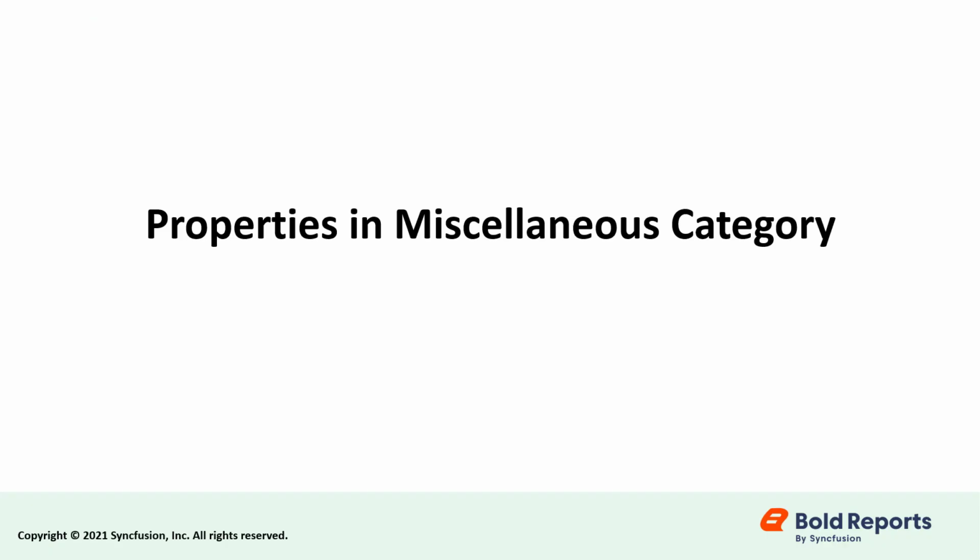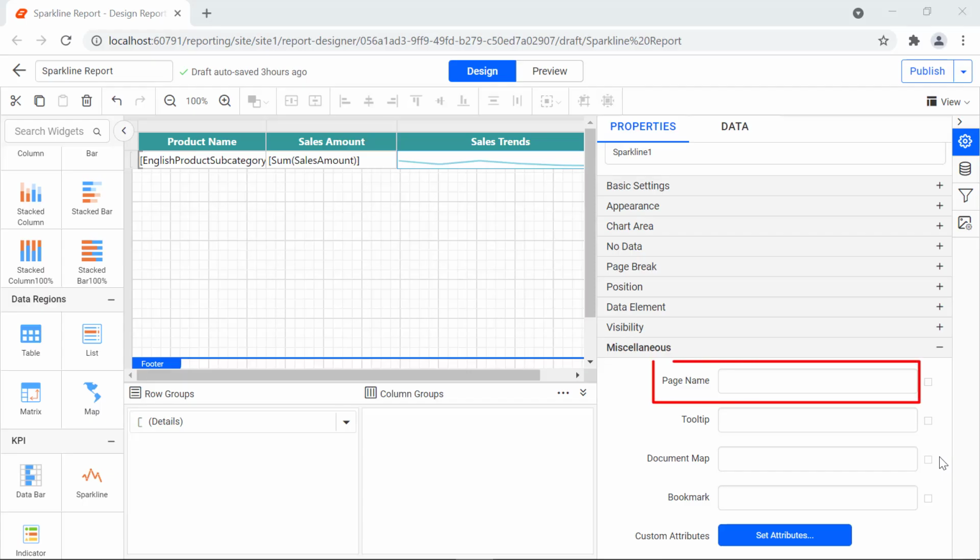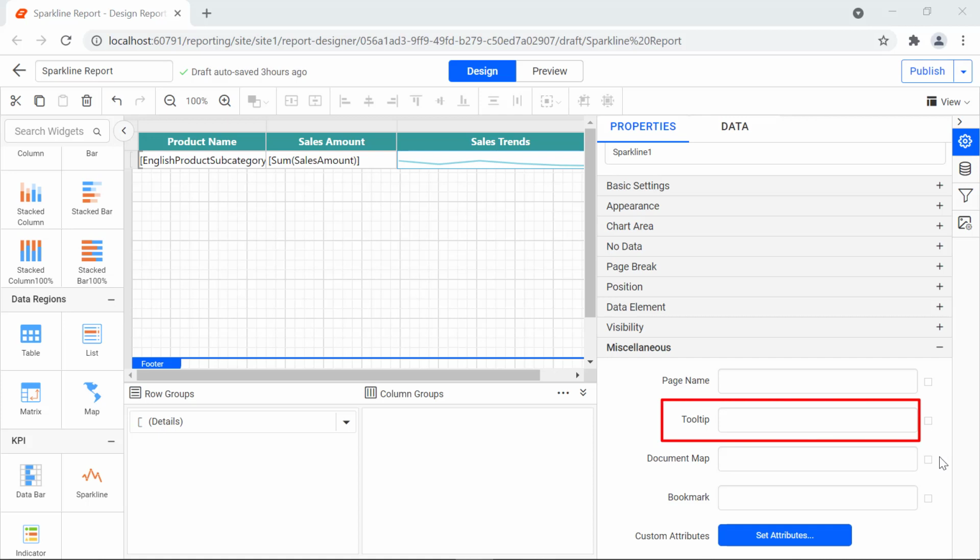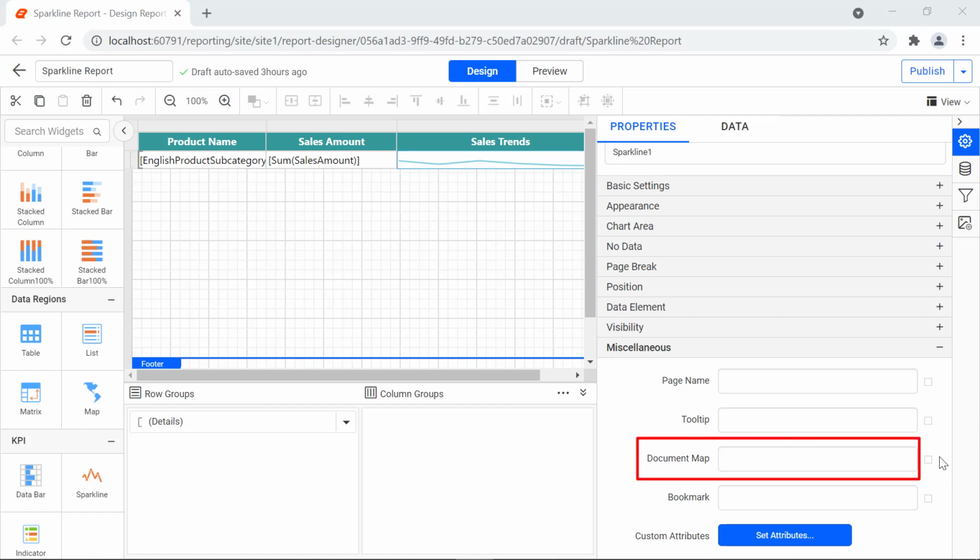Let's see the properties under the Miscellaneous category. The Page Name property is used to name the first worksheet of the Excel workbook when exporting the report to Excel format. You can set static or dynamic text as the page name using an expression. The Tooltip property can be used to display informative text or values when the user hovers over the report item in Report Preview. The Document Map property is used to assign the document map value for the subreport report item.